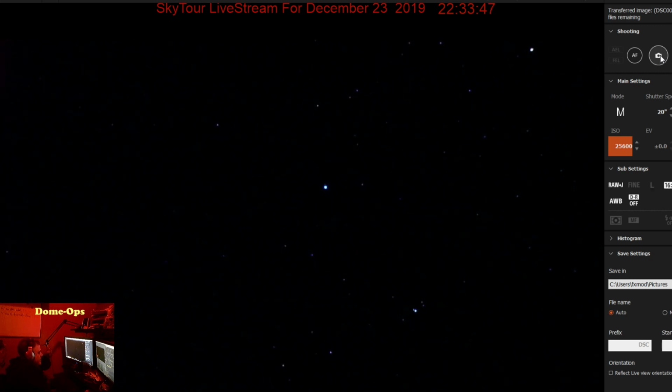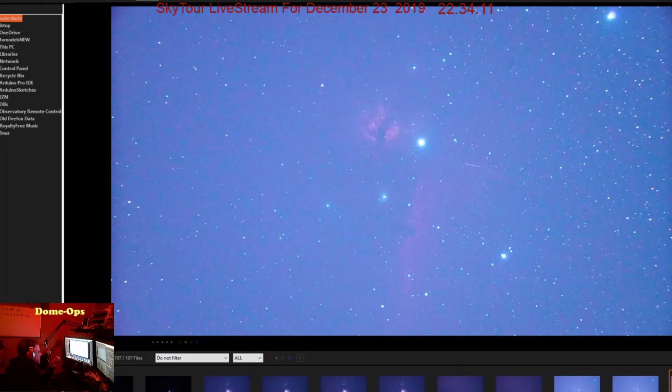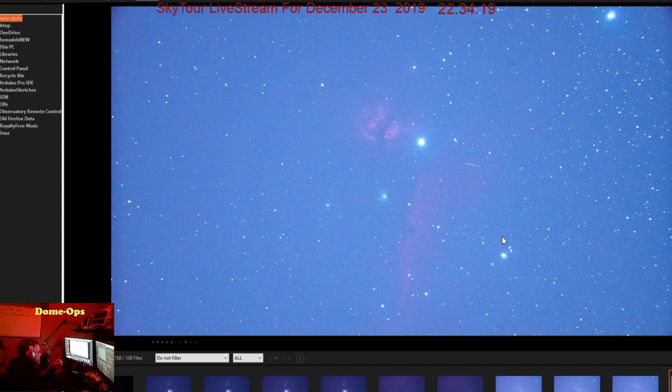All right, this is 25,600 for 20 seconds. This is going to end up being another set of stacks that are going to be put together for all of you. Wide Field Flame and Horsehead. Wide Field Running Man and Orion Nebula. Wide Field Rosette. Look at that. You can clearly see the Horsehead Nebula here. This star here, Sigma Orionis. There's a satellite again. Notice it. It's heading to the east like they mostly do.